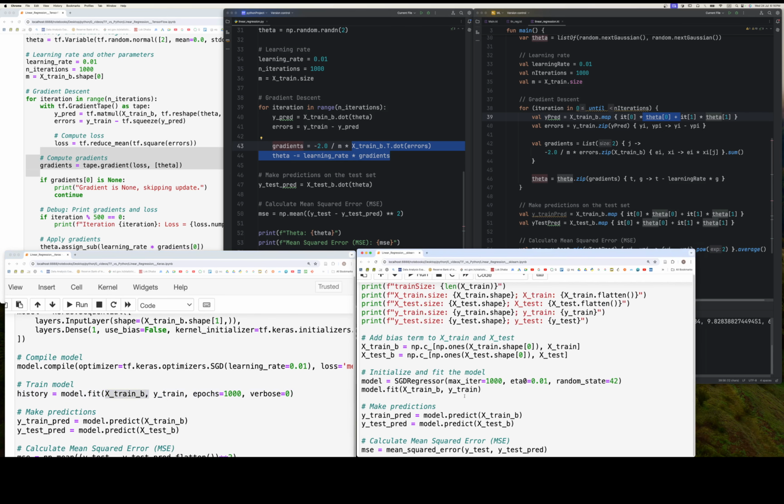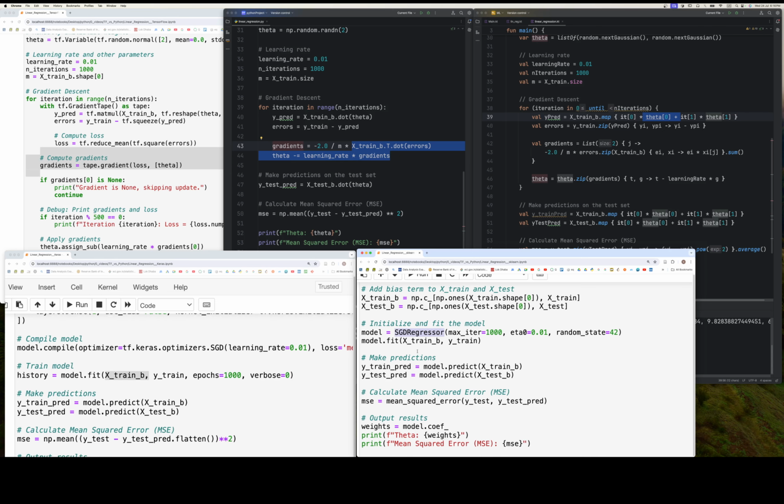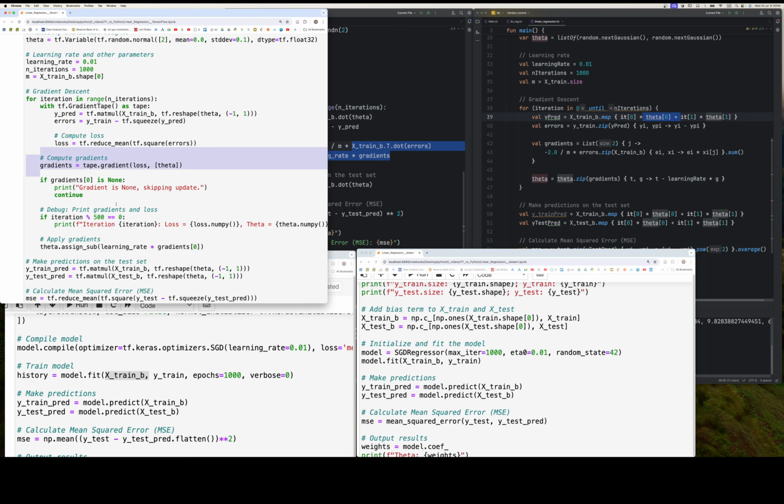Now in scikit-learn, in this case, I'm using SGD regressor, again with maximum number of iterations as 1000, and the learning rate as 0.01. Similar to Keras, we can do the model.fit on the train data set, and once the model is done, we can perform the predictions. But before we get there, let's go back up now to the code that we have in TensorFlow.